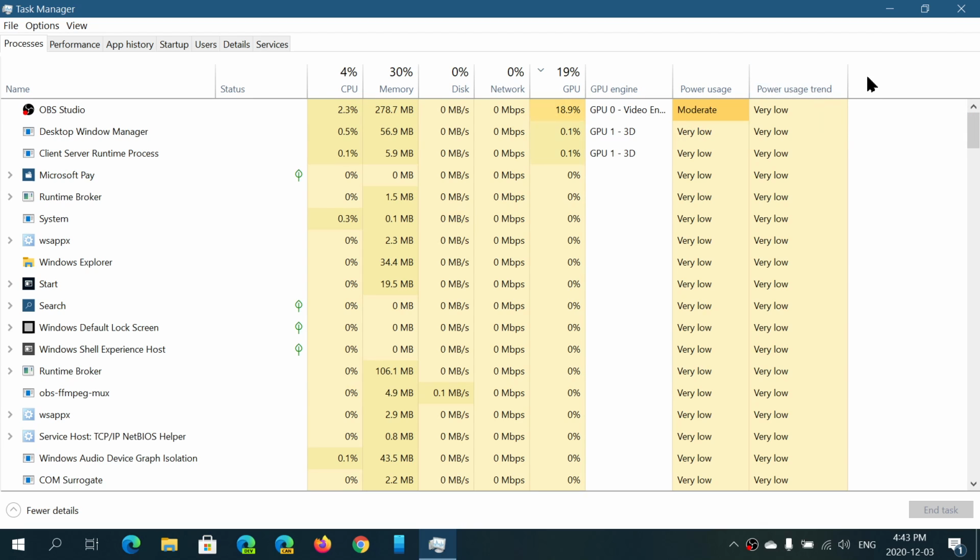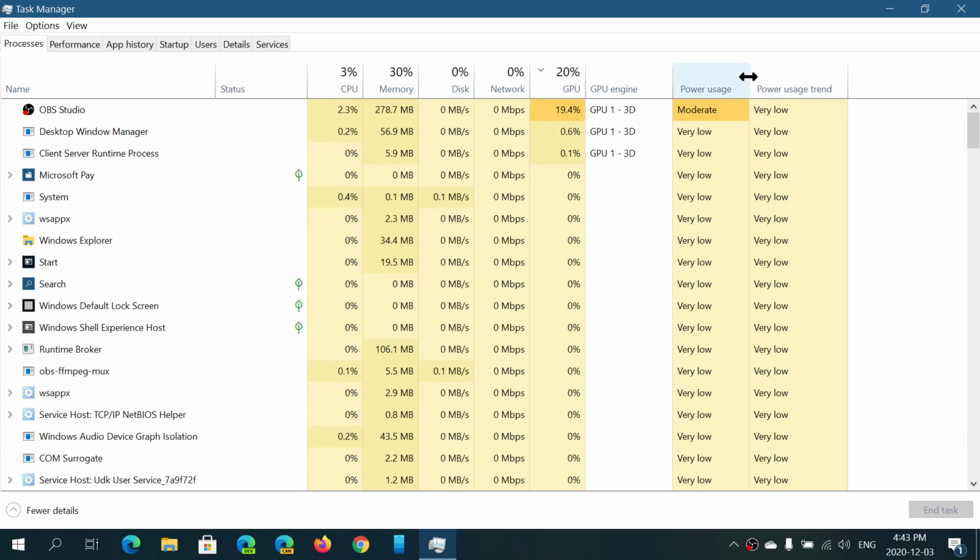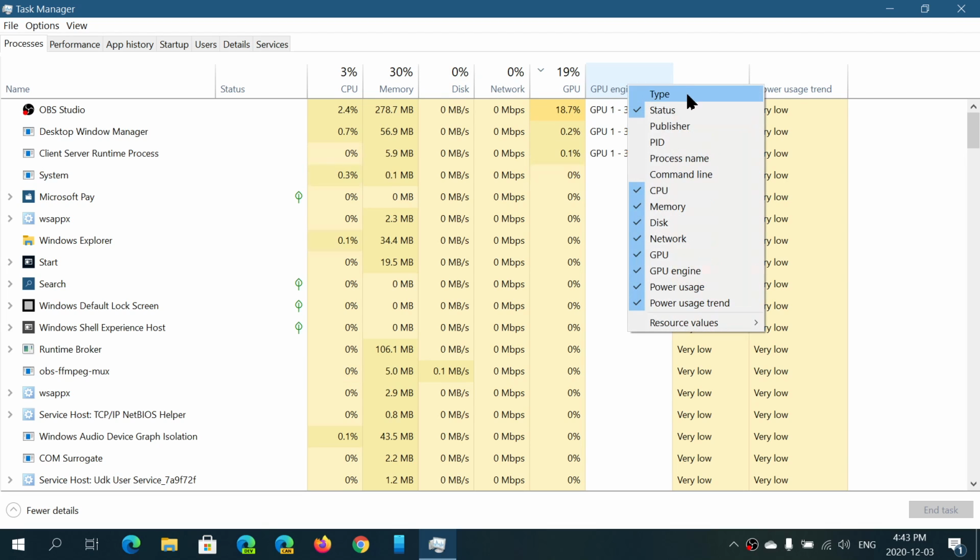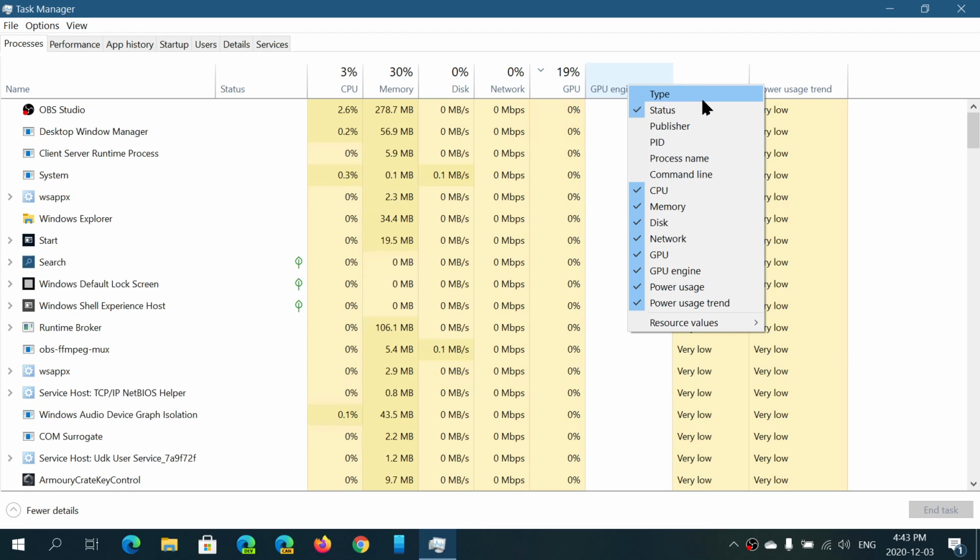Now, I told you that you can customize the top. I told you in the first video you can go on the lines, and when it shows double arrows, you can actually move that. But you can also add or remove some sections that are not useful to you. To do that, simply go on any process that you see at the top and right-click on it. And you'll see a list. Here it's going to give you type, status, publisher, PID, process name, command line, and GPU memory. The ones that are checkmarked are the ones that are actually showing right now, and the ones that have no checkmark are not seen.